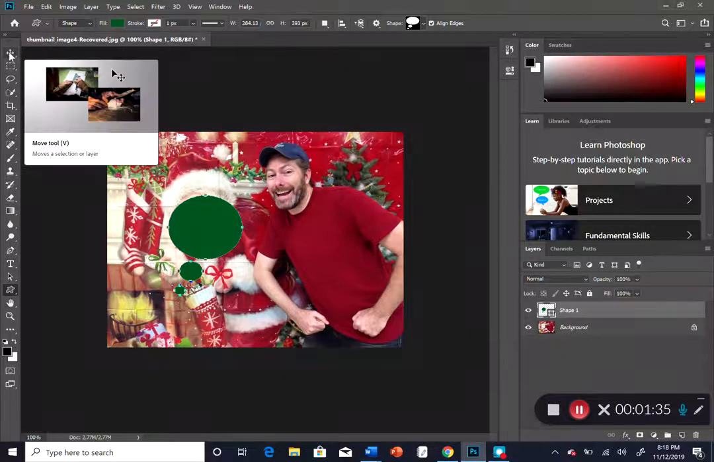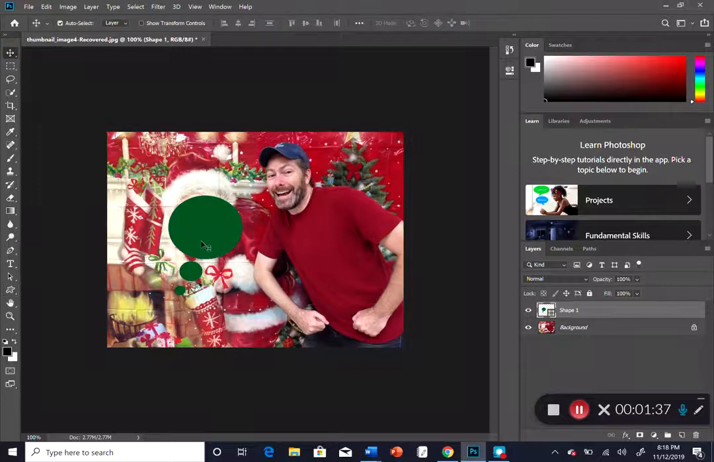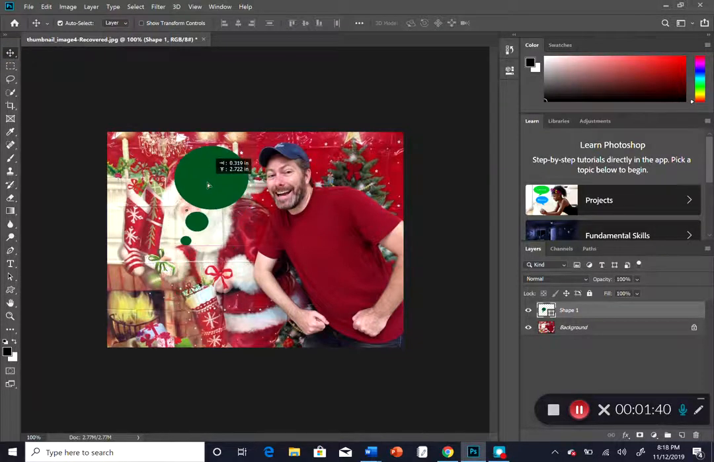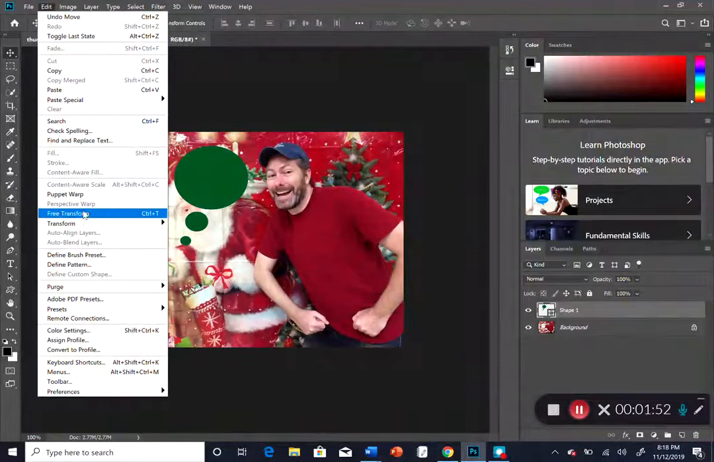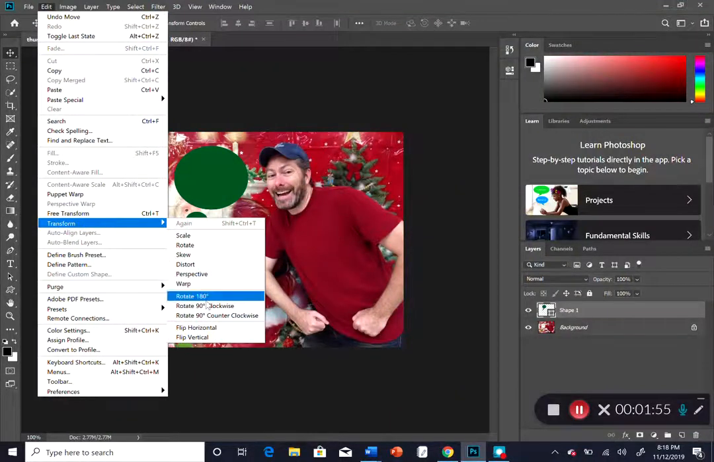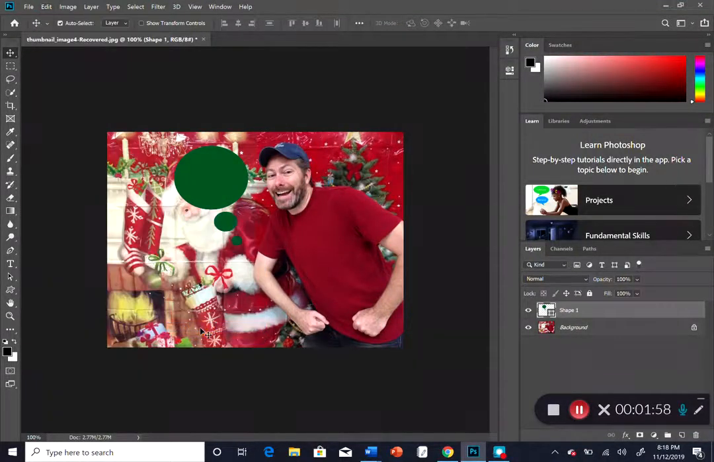Now I'm going to select the move tool. And I'm going to move this talk bubble up here. And if you want to change the direction, which I do, you're going to go up top here to the edit option. Then down here, go to transform and flip horizontal. Now I'm going to place it so it looks like Dr. Wilmus is talking.